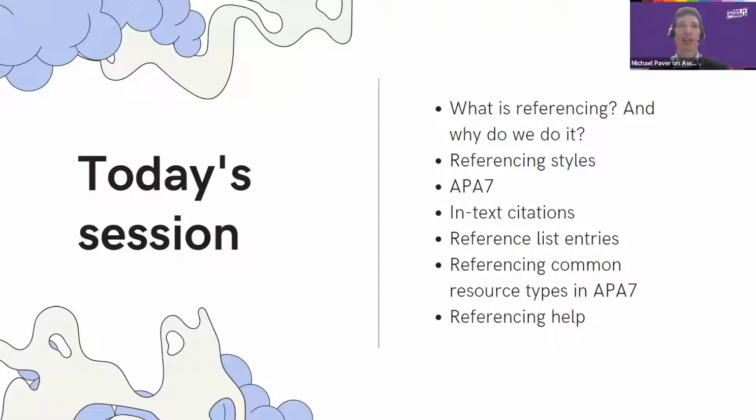So then when we get to that APA7 style, we're going to look at in-text citations, reference list entries, and how to reference some of the common resource types in APA7. And of course, we'll show you how to get some referencing help. So there's always more referencing help after this session from the library as well.